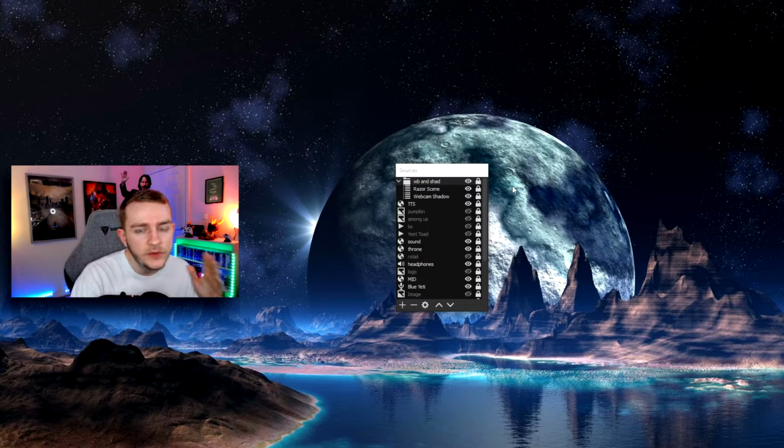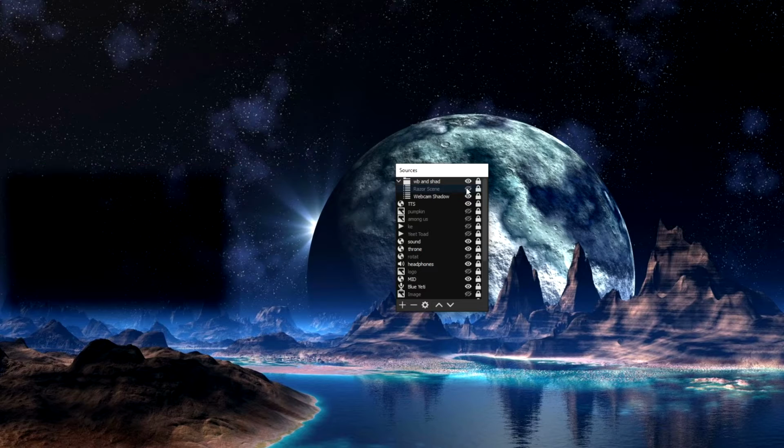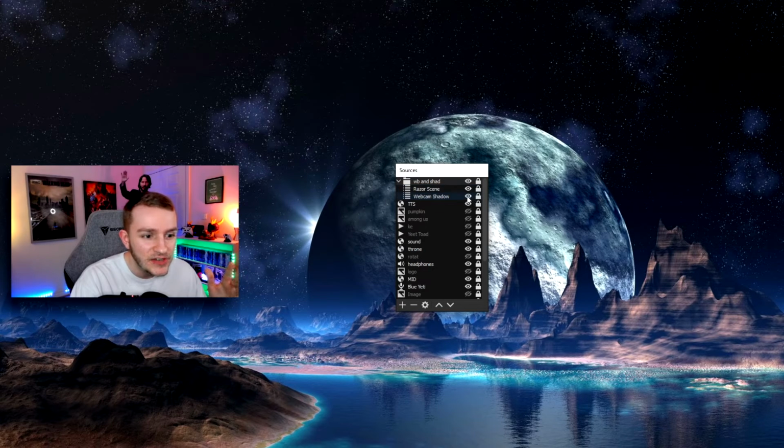Now, the last quick tip I have for you involves our sources. At the top of our sources here, we have our webcam. So we click on this drop down menu here. We have the camera, and then we have the shadow, which is underneath as well. There it is. So it's all grouped together.